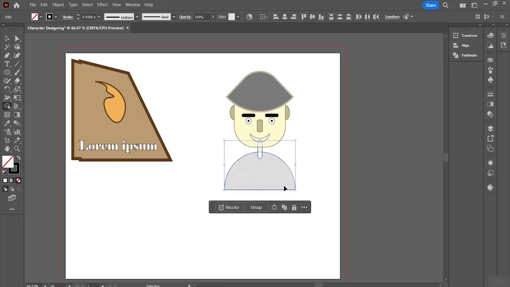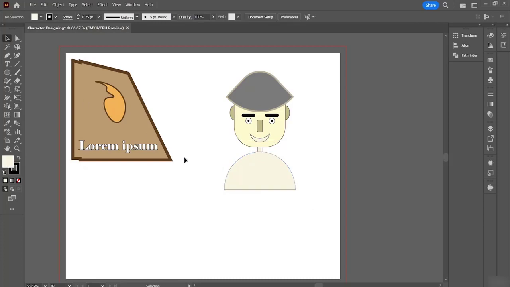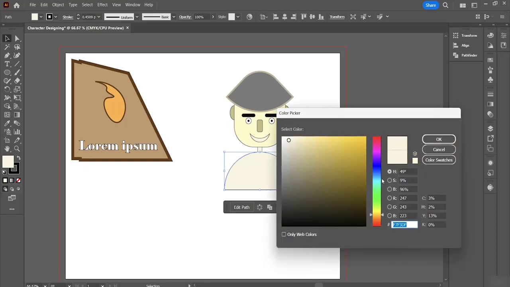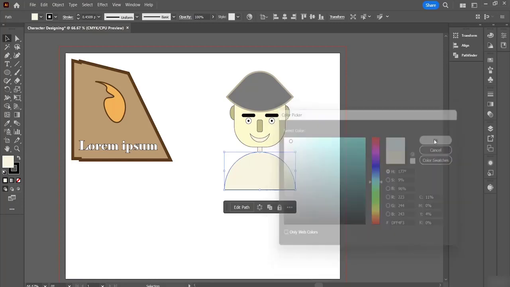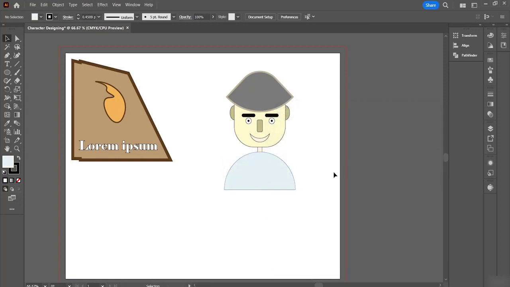So here, if I want to give a different color, I will be able to give some different colors over here as well. So let's select this part. And from this part, I am going to come here to the color option. And from the color option, maybe I'll just take these colors over here. Okay, so here you guys can see I now have a character which I have just built using all these basic tools.